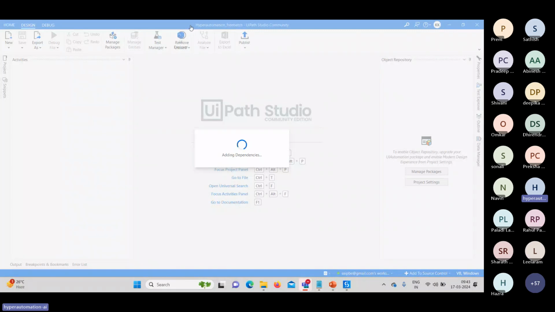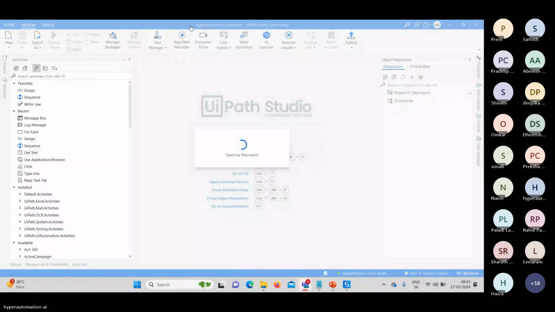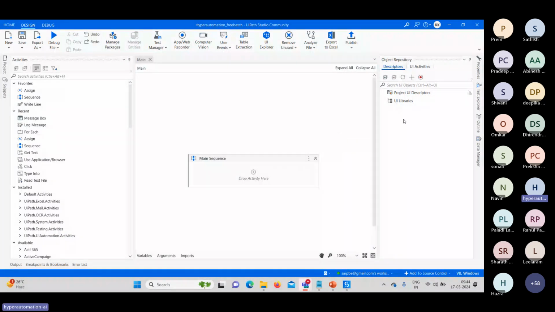So it just takes a couple of minutes to provide basic dependencies for creating our projects. Fine. So this is where you can see our user interface once we create a project. I'll create a new flowchart.